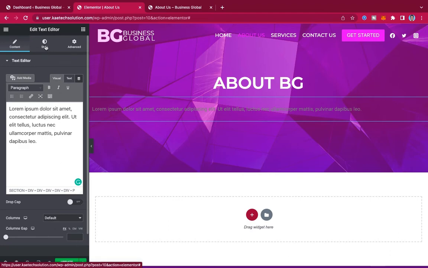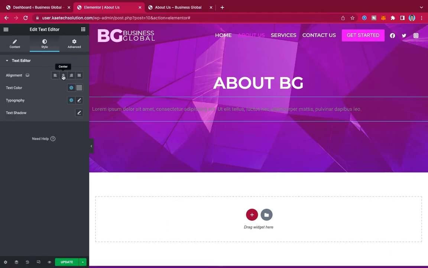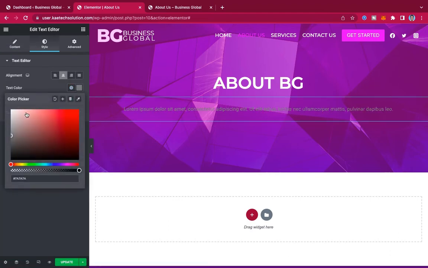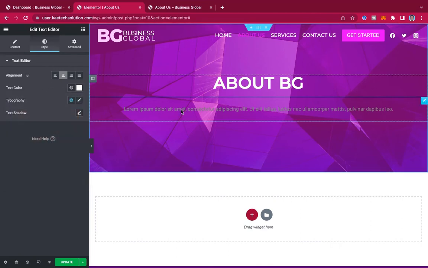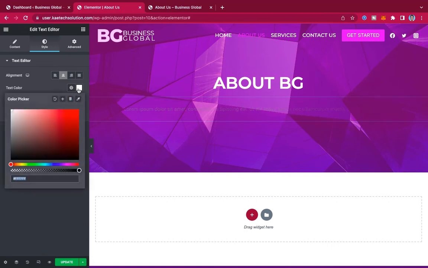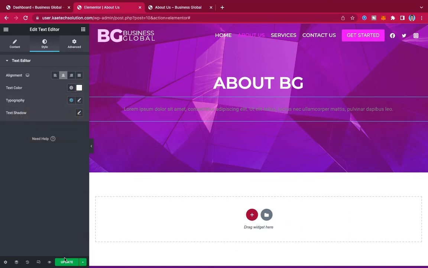Okay, so we go to style over here, and then we put it in center, and then we change the color to white. Okay, so let's change the color to white. Why is it not changing? Sometimes there's some kind of glitch over there, but then okay, so now let me update it and then refresh it.